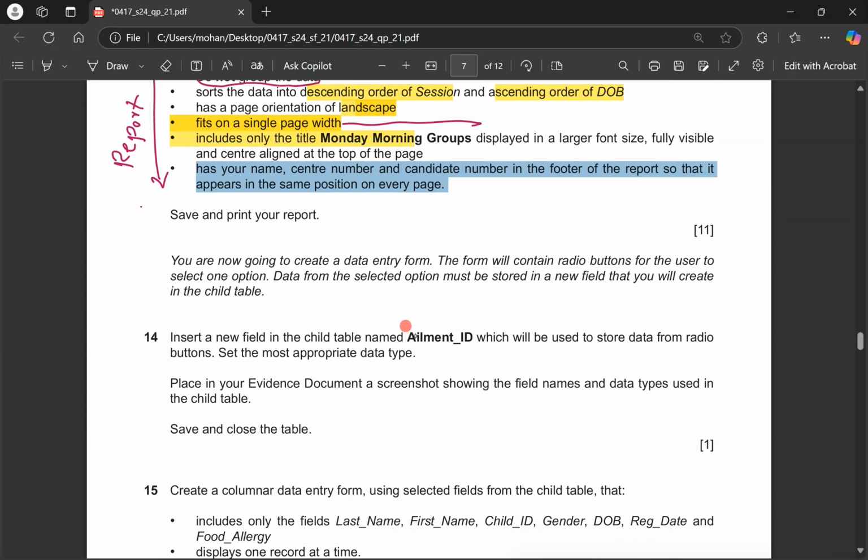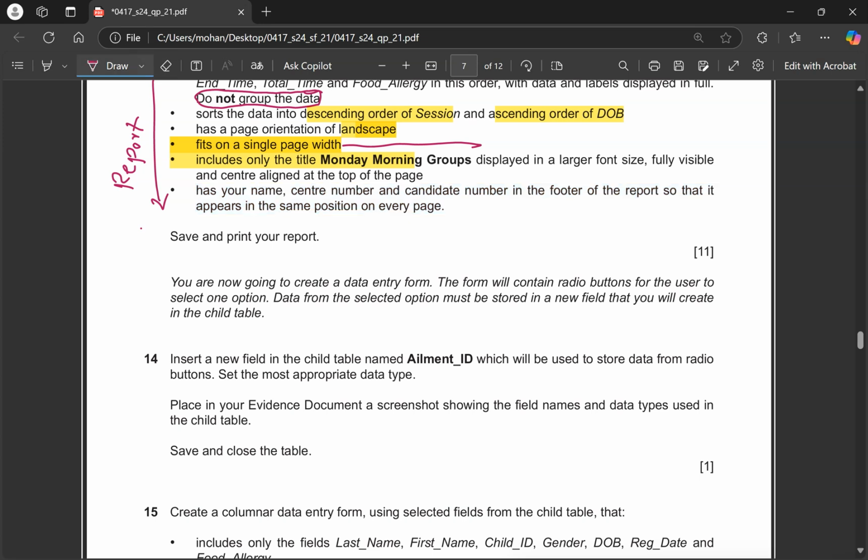Next, you are going to create a data entry form, which is normally used to include extra records in the table. This form will contain radio buttons for the user to select from. Data from this selection must be stored in a new field, which you will be creating in the child table. Okay, this is just information for you. From here, we'll start doing it.